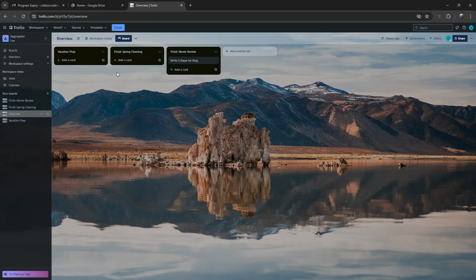Finish movie review was done first, then spring cleaning, and then vacation prep, as you can see from the lists that were added to the front. All right, well, that's a pretty good test. We can now feel reasonably confident that the automation will run at a time that we anticipate based on what we set for a trigger within this particular rule.